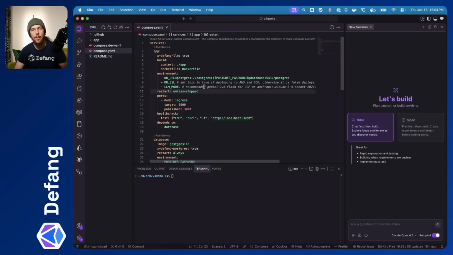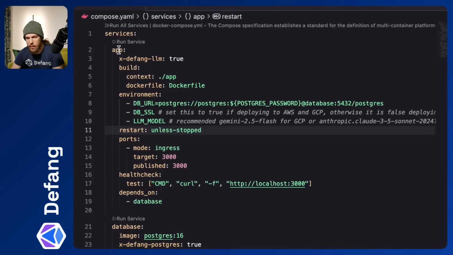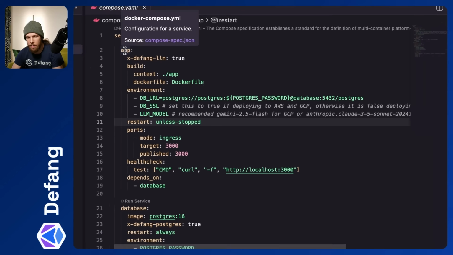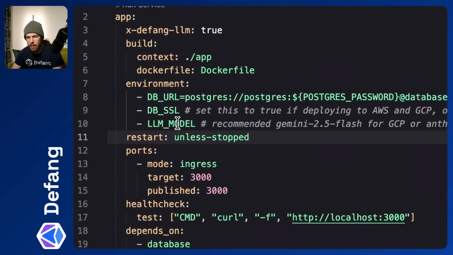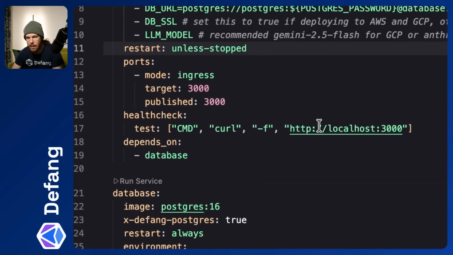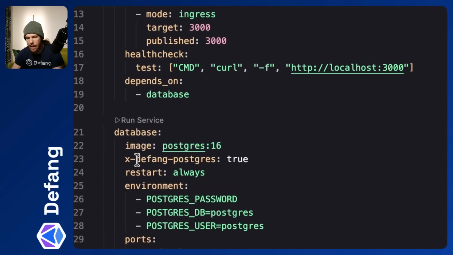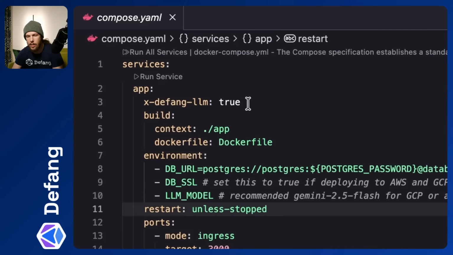To deploy with Defang, you need a compose file. So let's take a look at that first. You can see we've got two services. One is a Postgres database, and the other is our actual application. There are some environment variables, like the database URL, database SSL, LLM model, and the same kind of stuff over here in the database. You can see we've got the x-defang-postgres: true extension set for the database and the x-defang-llm extension set for the app.